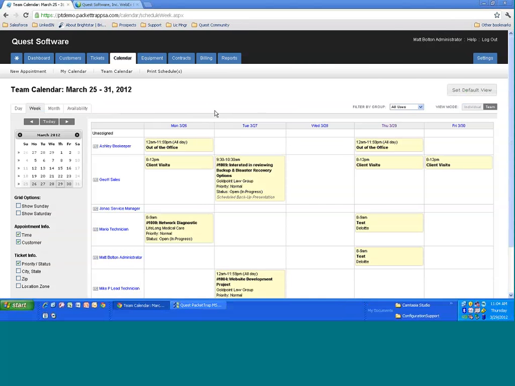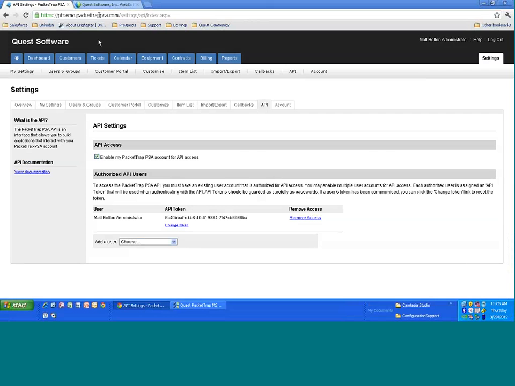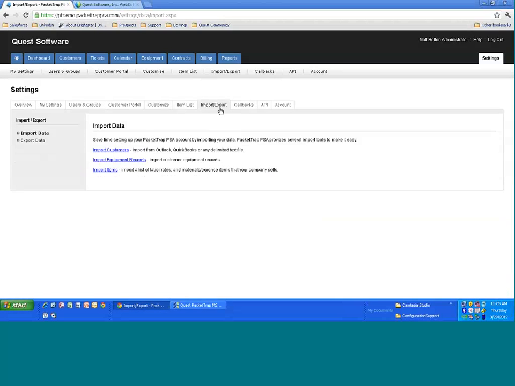The integration itself is pretty seamless and very straightforward, and I'll show you how to do that when we get into the PacketTrap side. It's under the Settings tab, under API. All you need is the credentials for the login, the URL, and a token that will come with the admin credentials. Again, you can import and export certain data. If it's a cloud-based solution, we can use XML to import and export customer-related information such as tax codes, billing statements, labor rates, and item lists.